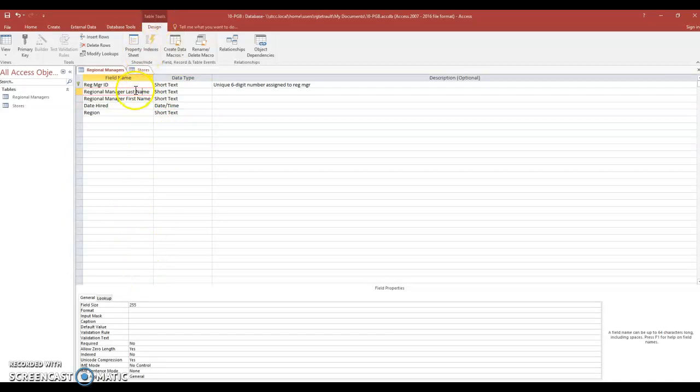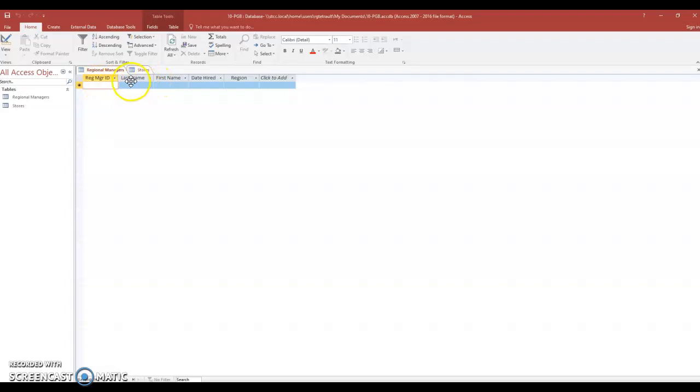So if you're in regional manager last name, click down in the general area on the bottom, and in caption, just type last name. Do the same thing for regional first name. Go to the caption and just type first name, because otherwise it's a very long column title, and we'll see what happens in a minute. We're going to choose Save, because you always save, and then we'll click View Data Sheet, and just to show you, it no longer says Regional Manager Last Name or Regional Manager First Name. It just says Last Name and First Name, so it saves on space.